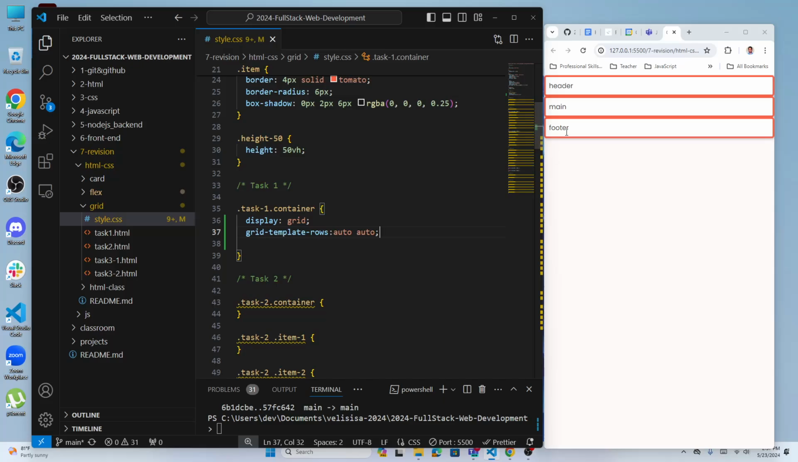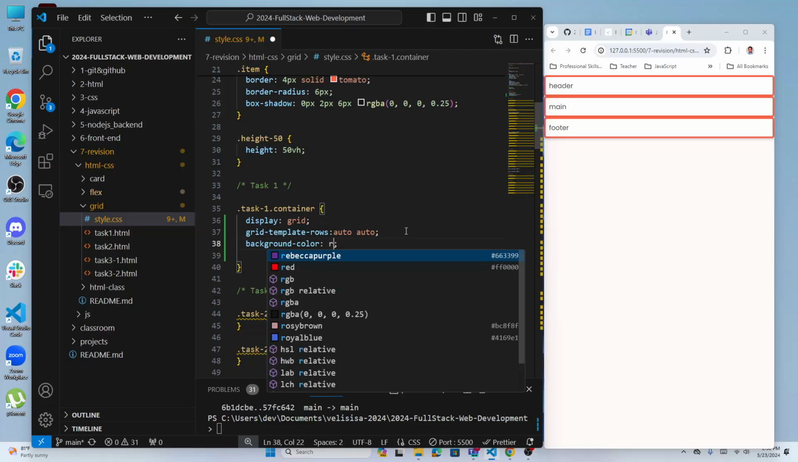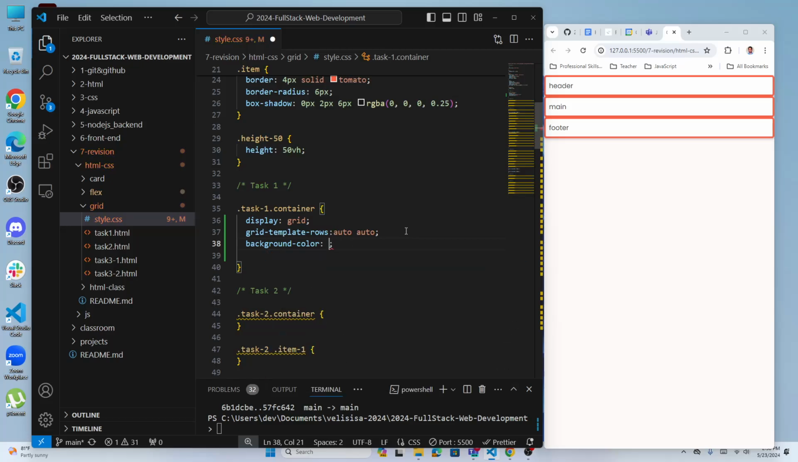Why? Again, same problem. Remember, right now there is not enough space in the container. So let's give a background color and check. Background color red, or maybe gray. Let's add gray so you can see it.